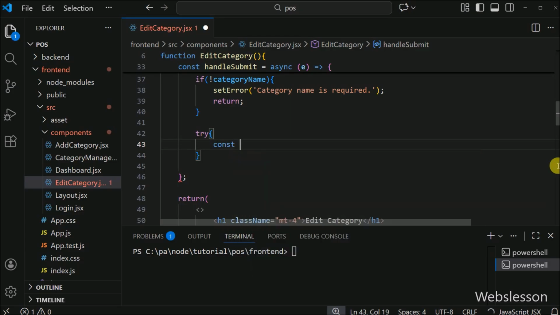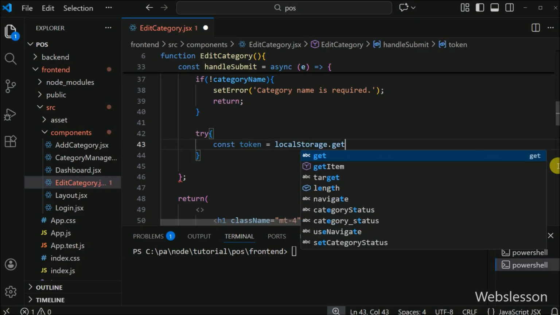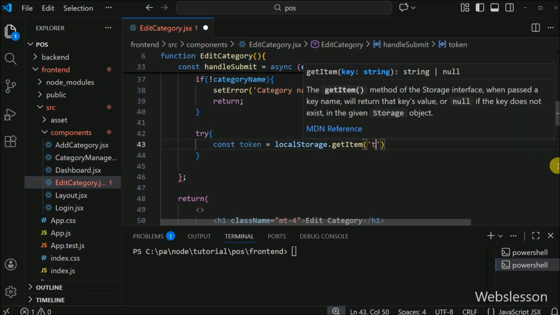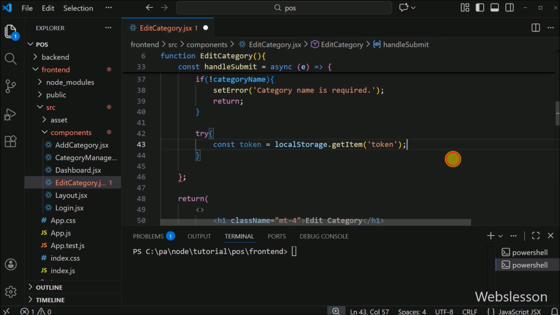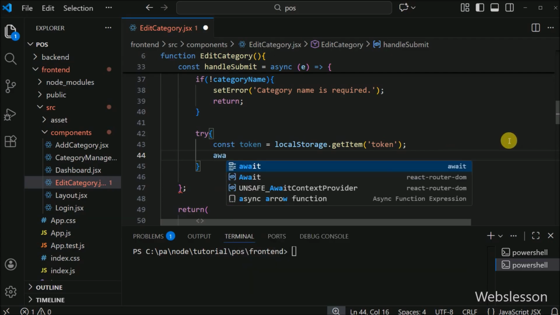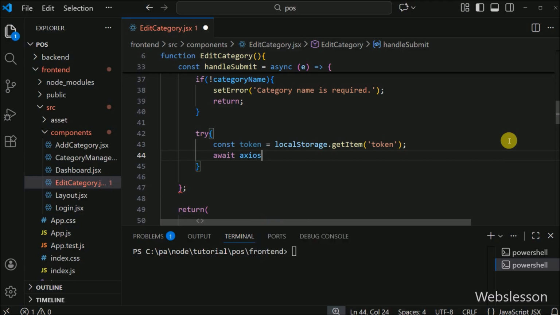Inside the try block, we have to write const token equal to localStorage.getItem with the token key. So here, we have retrieved the JWT authentication token from browser storage to include in the API request for secure access. Below this, we have to write await axios.put method with 3 parameters.